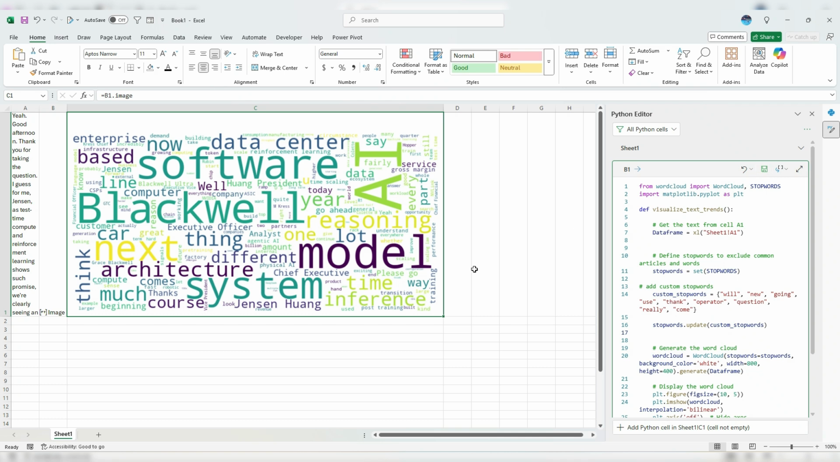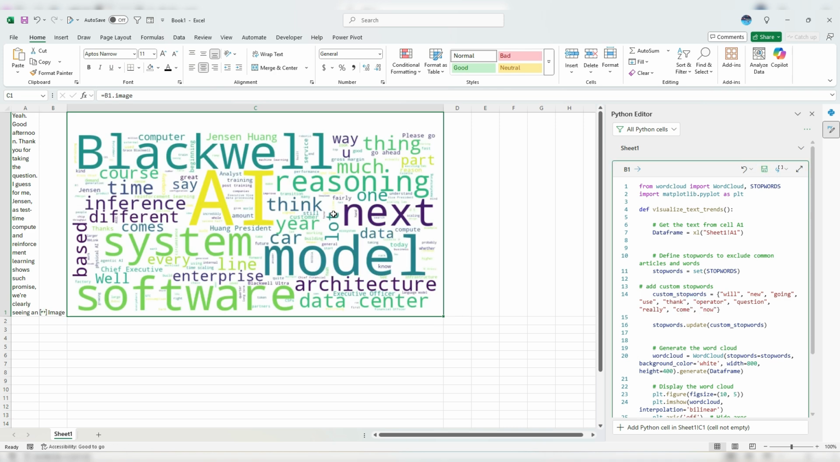And now let's save this. And so now we've got a visualization that excludes those words. So now if I want to update it again, let's say I want to get rid of the word now, I can just add that here as well, comma now, save it, and let's run it again. Now we'll get rid of that.